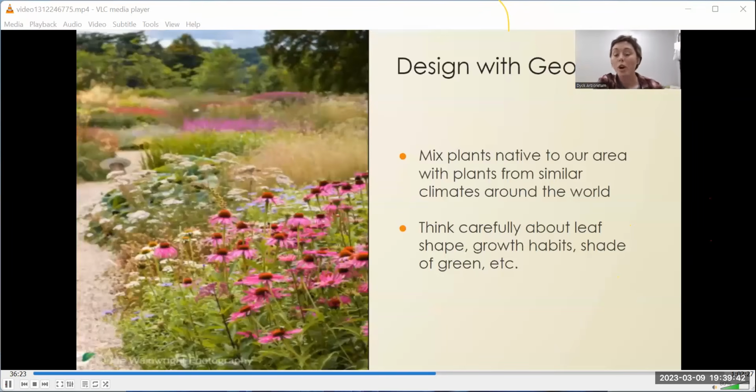You can also design with geography. So mixing plants into an existing garden, I'm not a purist, so there are lots of plants that are not native that I really like and I like to include in my garden, but they have to check a few boxes. Are they invasive? If they're invasive, they have no place in your garden or mine, and people shouldn't be selling them.